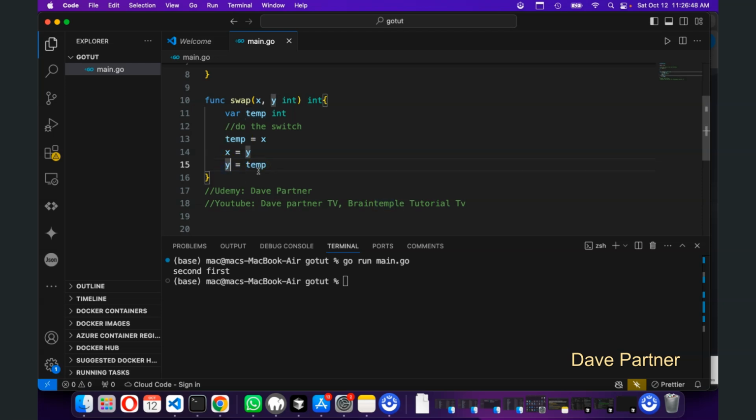What this essentially does is it switches the values. Whatever we had in x will now switch to y, and whatever we had in y will switch to x. That's just what this does. Now at the end we return temp. Simple function, right?